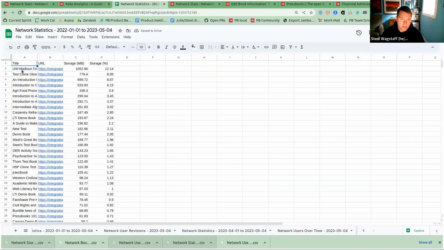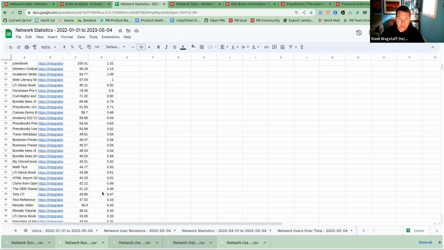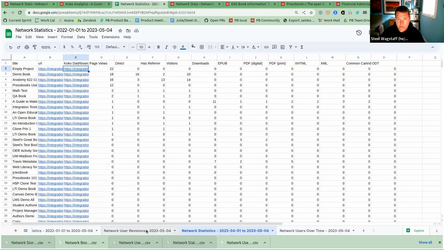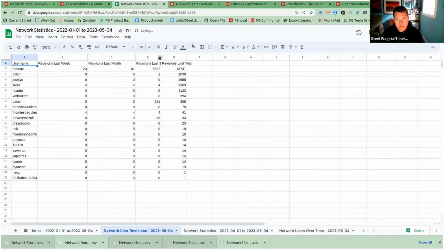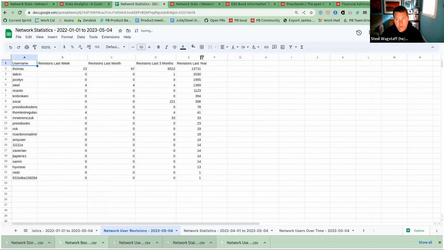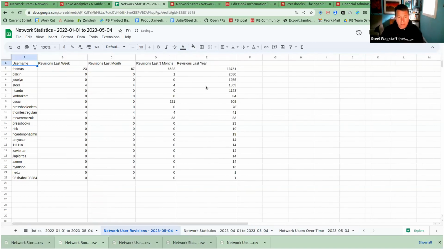Storage looks like this. It will show you the title, the URL, how much storage it takes up, and what percentage of the total a given book occupies. And then the other one that I wanted to show is the user revisions table. It looks like this. This will tell you who the most active users on your network are. It will give you their username, how many revisions they've made in the last week, how many revisions they've made in the last month, the last 3 months, excuse me, and how many revisions they've made in the last year.